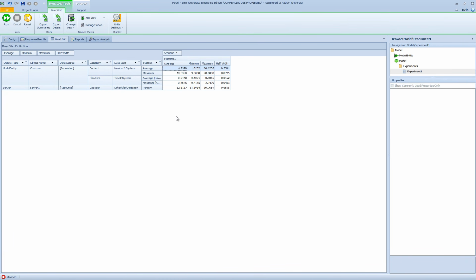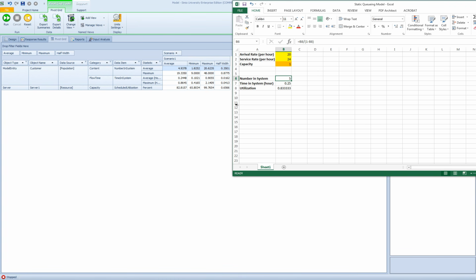Now when I look at my values, they got closer to my steady state results. And if you want to get even closer to these expectations, you can go ahead and run your model for a longer time and increase your warm-up period, and hopefully you'll see that your values get closer to your expectations.